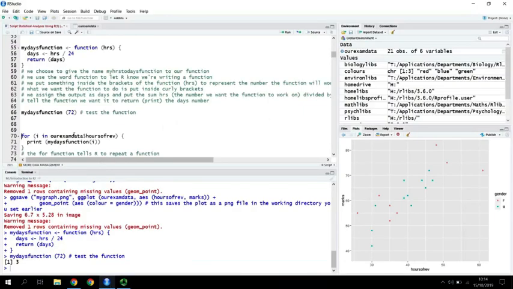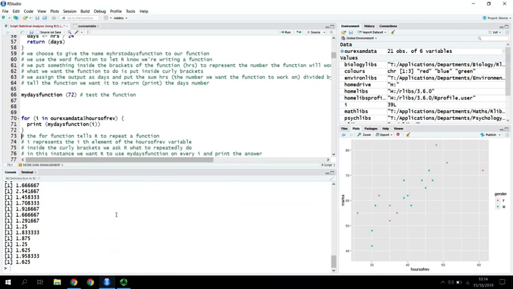So you'll see what happens when we run that in R. There we go. It's printed the number of days that each of these hours of revision is. So there's our NA value. It couldn't do anything with that.